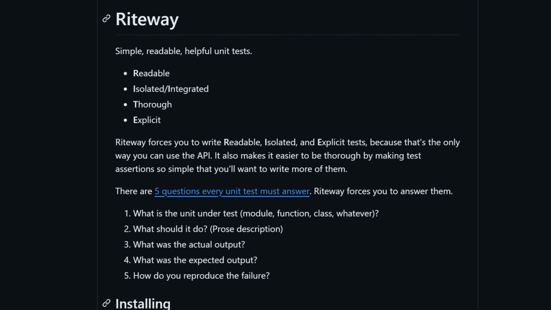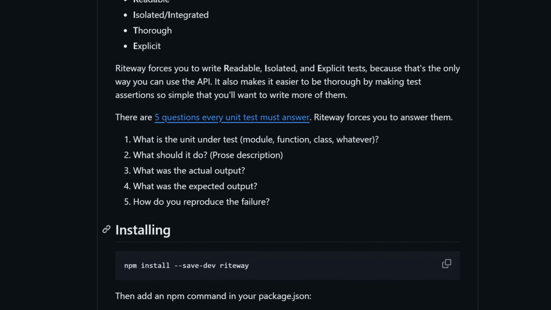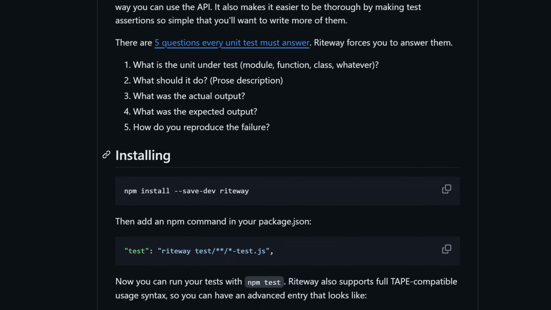And then there's also a third one that I want to mention, which is kind of an honorable mention, called Rightway. In my opinion, Rightway is the best testing framework for beginners because it forces you to write good tests. And once you have some experience with testing, then you can switch to Vitest and Jest, which are definitely a lot more powerful.